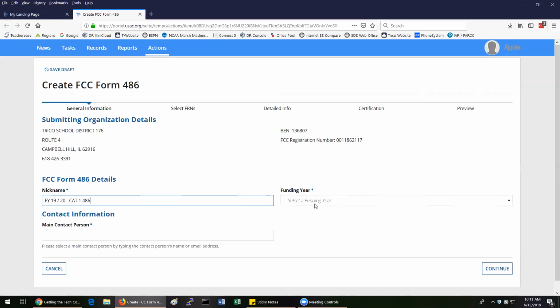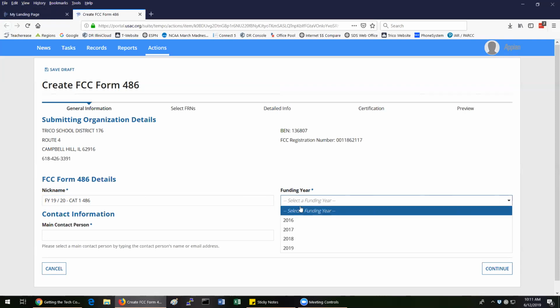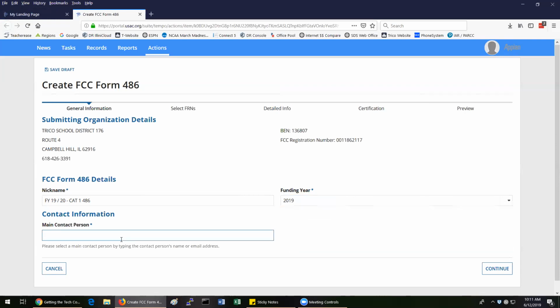And again, they don't really care what you name it. It's just what makes sense to you. 2019 is the correct funding year. And then if you start to type your email address, there you go. It will pull up a user. And then you can click on continue in the bottom right-hand corner.